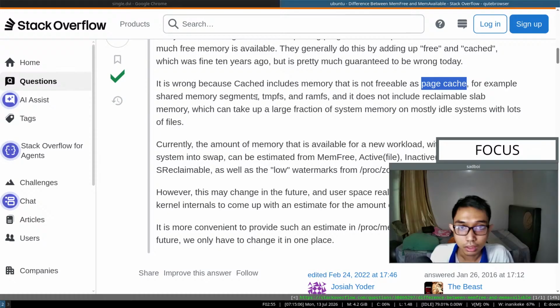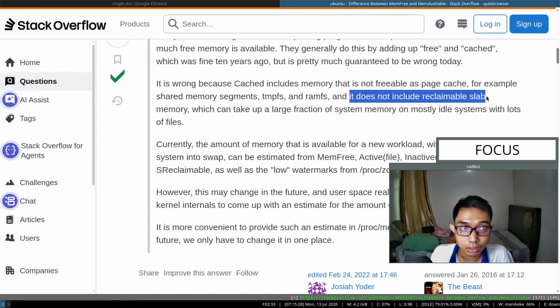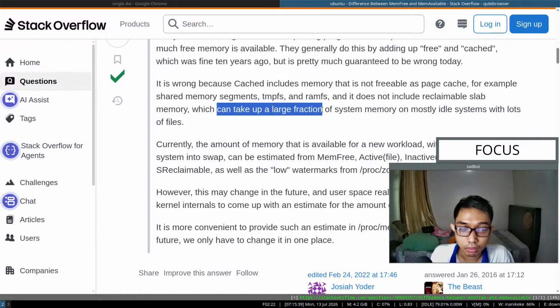For example, shared memory segments, tmpfs, the temporary file system, I assume, and then ramfs. I'm still not sure what ramfs is. And it does not include reclaimable slab memory, which can take up a large fraction of system memory on a mostly idle system with lots of files.